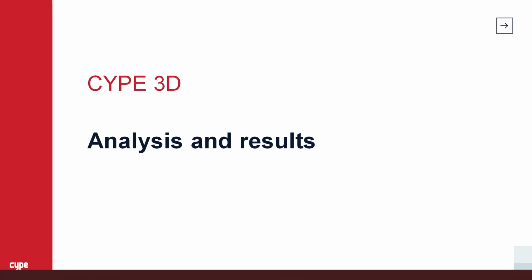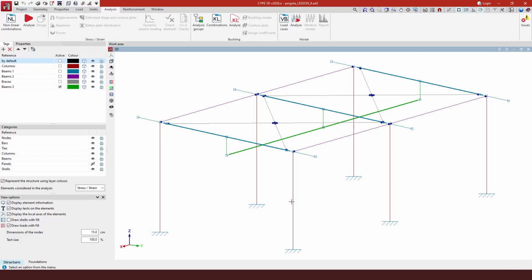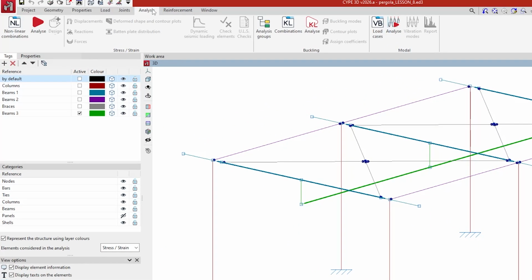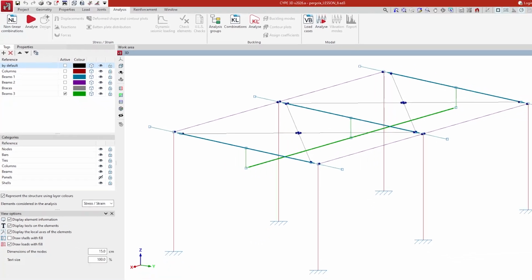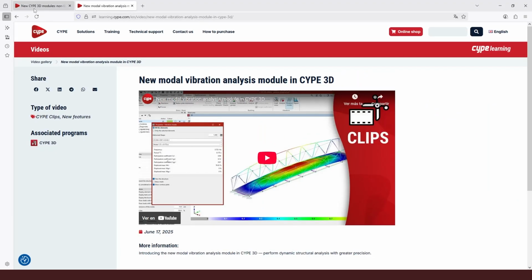Finally, let's analyze our structure and consult its results. For that, we're going to have to click in the analysis menu, and the first thing that we find is the nonlinear combination settings. I recommend to check out the possibilities.